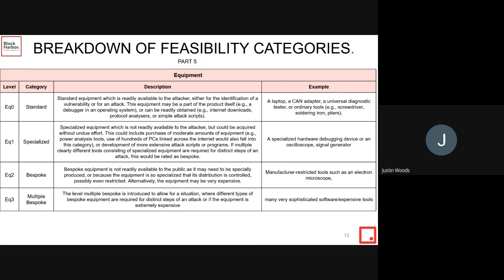Specialized is going to be hardware debugging devices, or an oscilloscope, or a signal generator. Then bespoke is going to be manufacturer restricted tools such as an electron microscope or other specially made tools or software specifically for this attack. Of course, multiple bespoke is just more than one, right? Just a bunch of very specialized tools and software to try and perform one of these attacks.